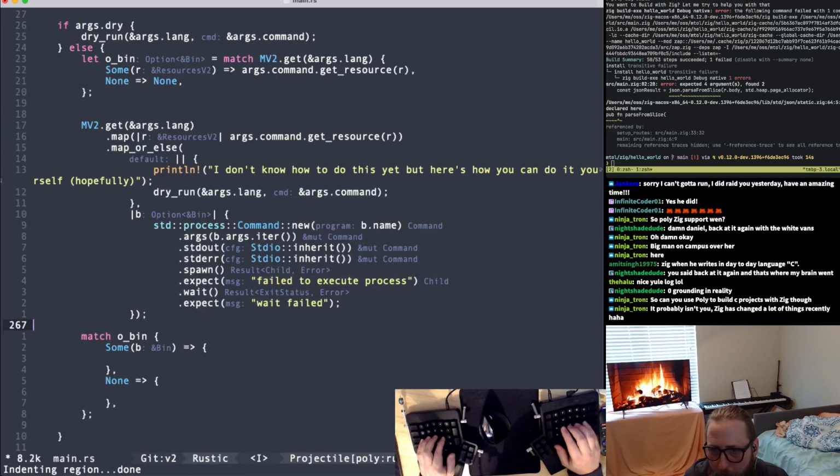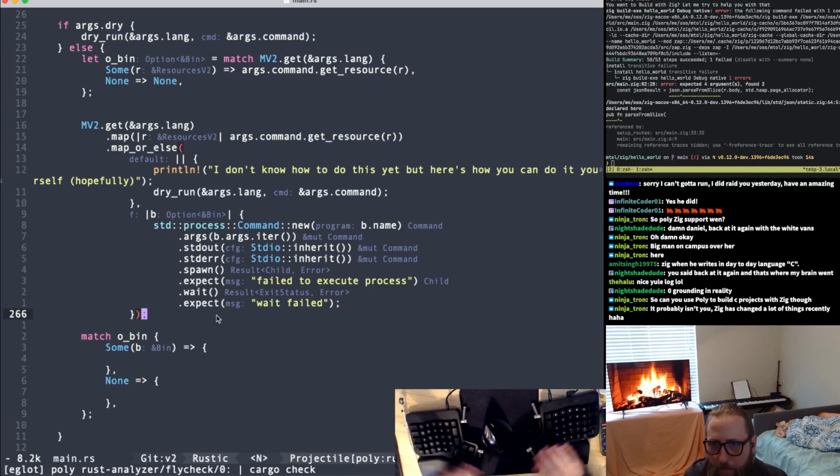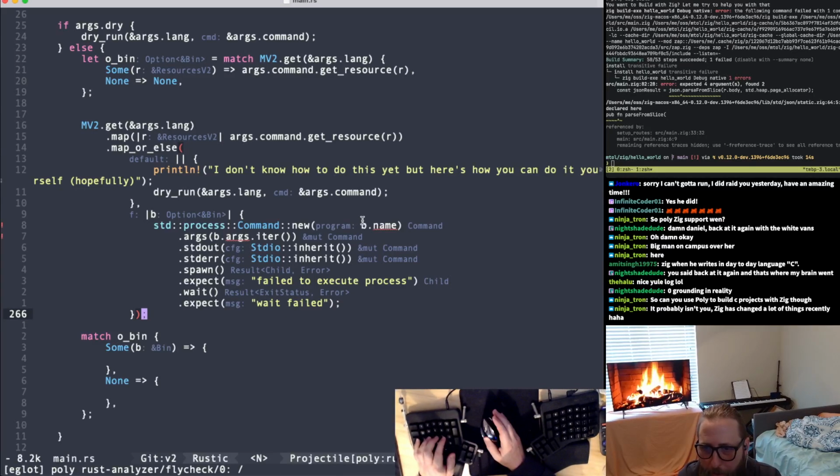Let's see. Nice. Okay. It's a little bit better. But really these should just be functions that I just pass in here instead of this, right? We're just grugging it, right? Okay.